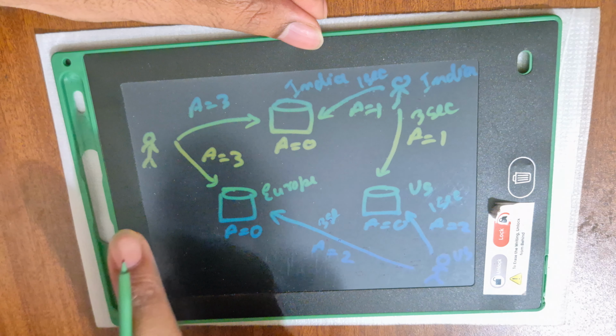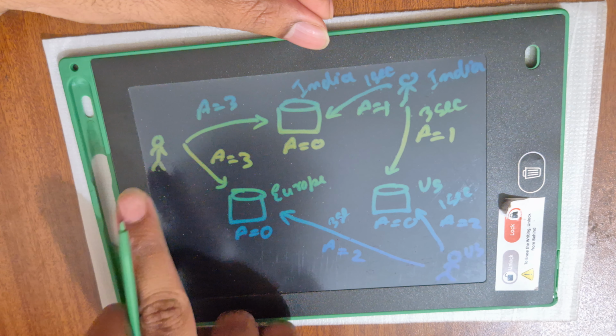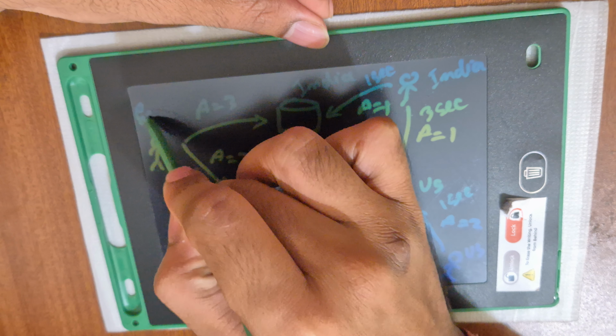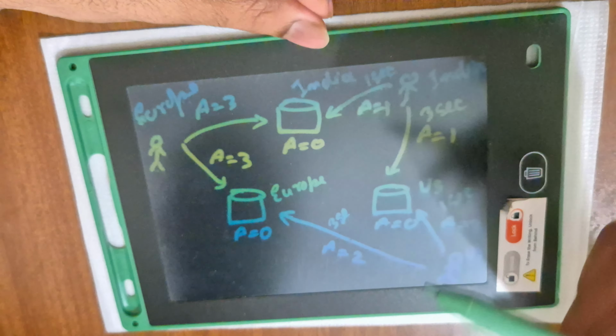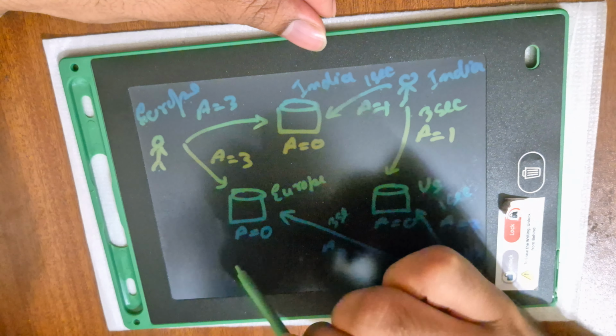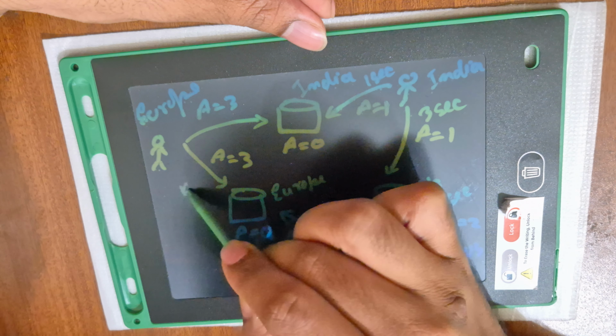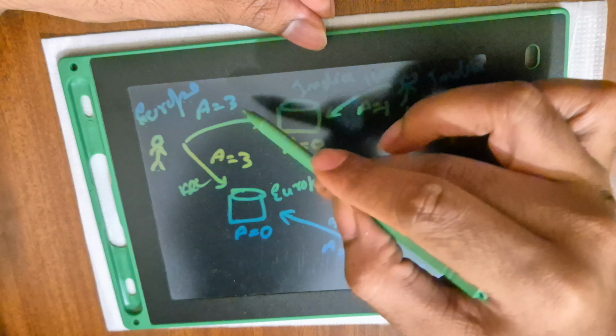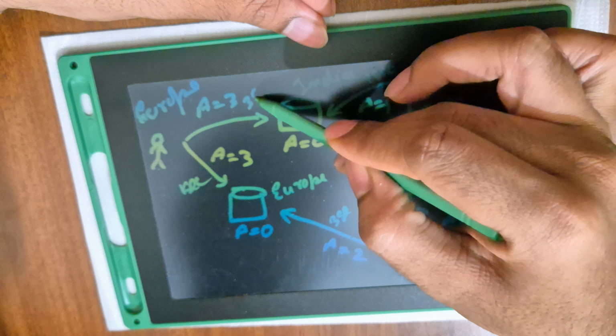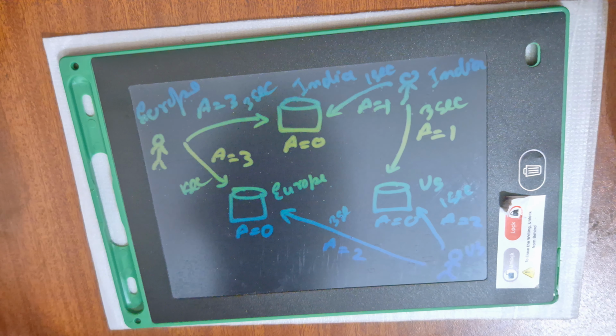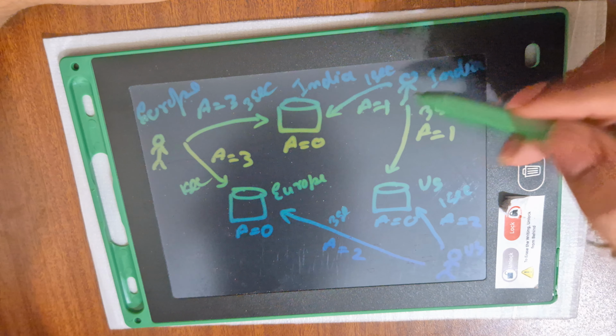And then at the same time, there is another guy who is sitting in Europe. He updated A equals to 3 and it got updated in the European server in 1 second, but it got updated in the Indian server at, let's say, 3 seconds. Now you can understand the problem, right?